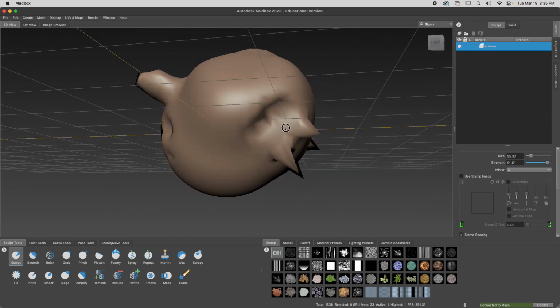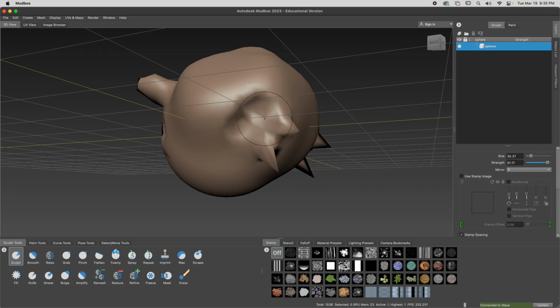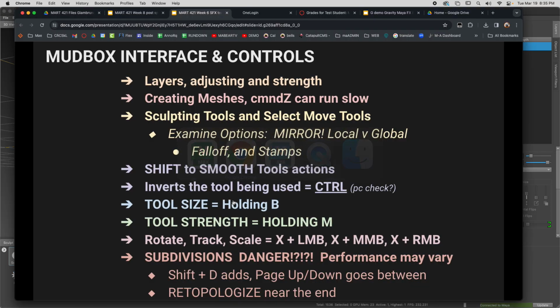Now someone's probably noticing, Mr. G, it looks a little triangly. It looks a little pixely, right? That's because my subdivision layer is very low. Okay? My subdivision layer is very low. Subdivision is low.